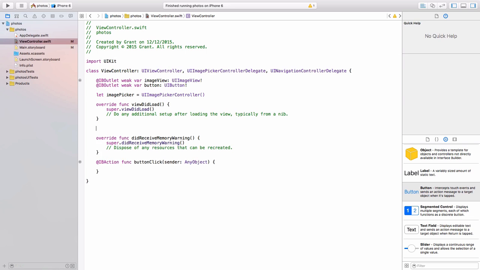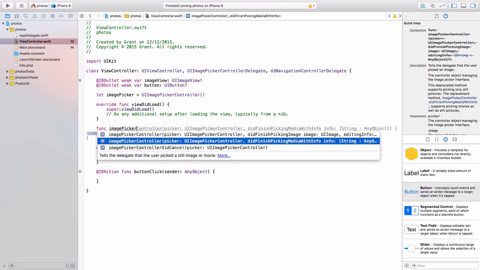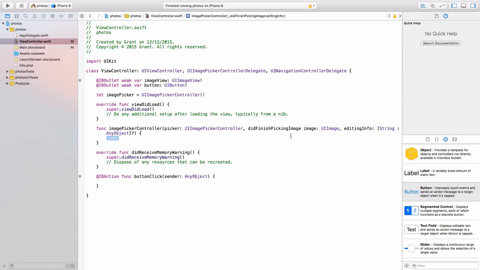Underneath that function, we need to have something for the image picker controller to do whenever we've finished picking an image. And luckily, the image picker does this automatically for us. All we have to do is say func imagePickerController, and then it gives us a bunch of things that we can implement automatically. We want the top one that says didFinishPickingImage. So if you double click that, it loads it up, delete that code line, and then everything inside here it's going to do for us automatically.